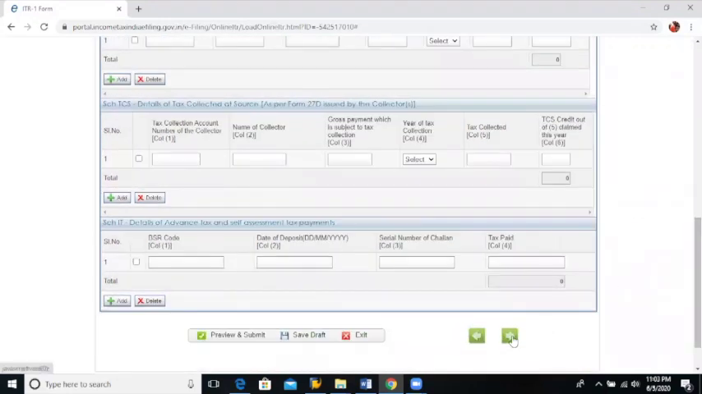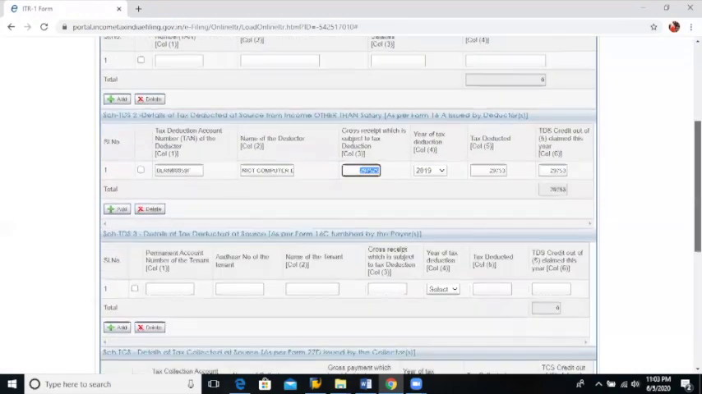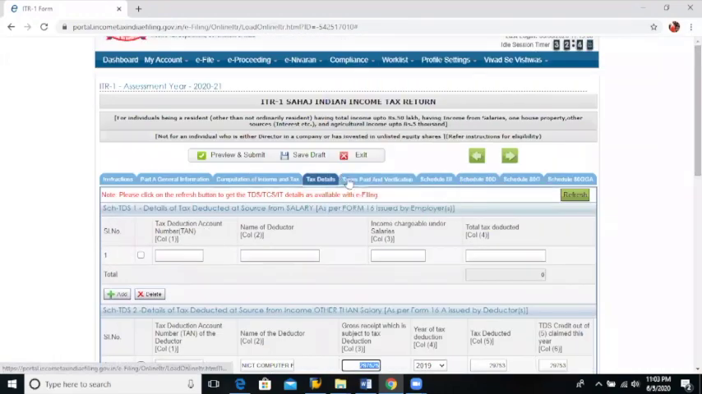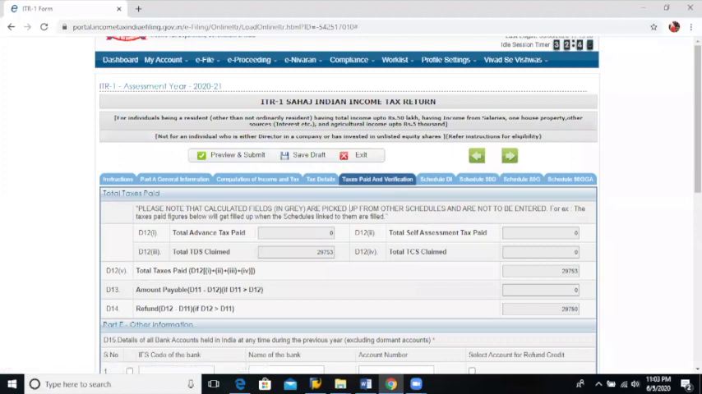Next, tax paid and verification. So how much total advance tax is paid? How much TDS can you claim? That is 29,750, it is showing here. This much TDS I can claim, if the amount is going to be refunded at the end of the year. How much advance? Total advance tax paid is zero. How much TDS you can claim, it is going to show you. So okay, total tax paid 29,753.